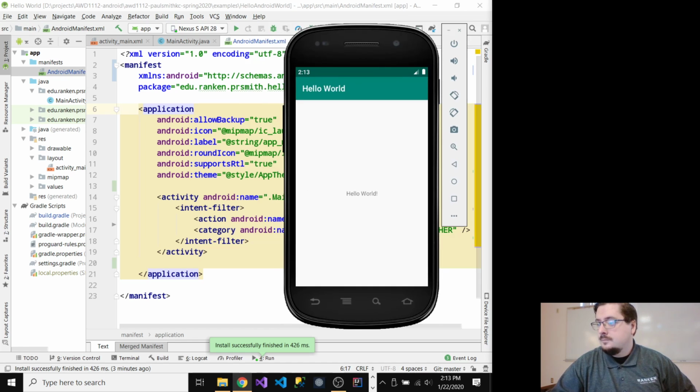Okay. So we've got virtual machine, we've got emulators there. We've got it running on both. Next. So we went through physical device.